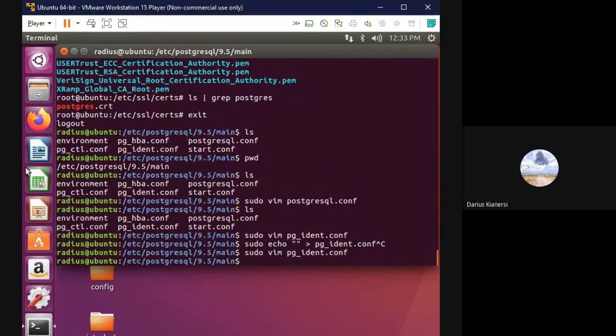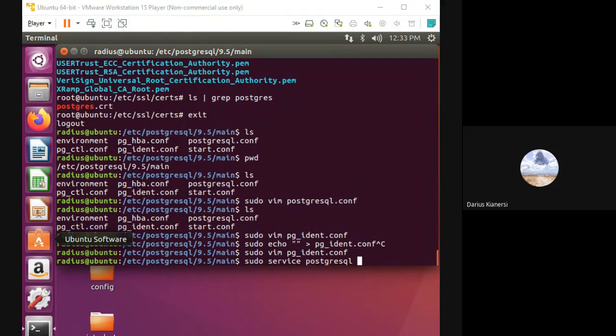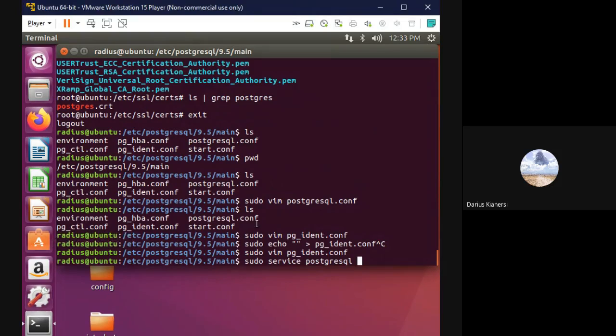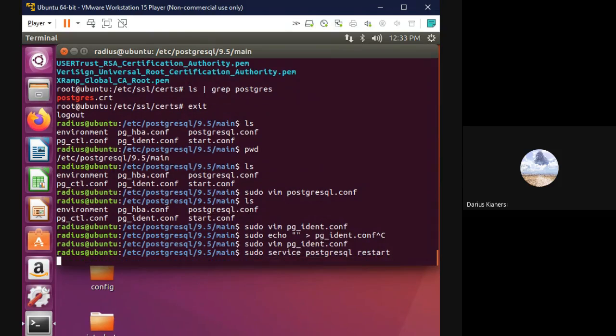Okay, so there's another slide for this, but I can just tell you what it is. The final step that you have to do to configure Postgres correctly is you just need to restart the service, and that will essentially apply all the changes that you made to the pg_hba.conf file, the postgresql.conf file, and the pg_ident.conf file. So it's very important that you restart the service in order for all of your changes to be saved.